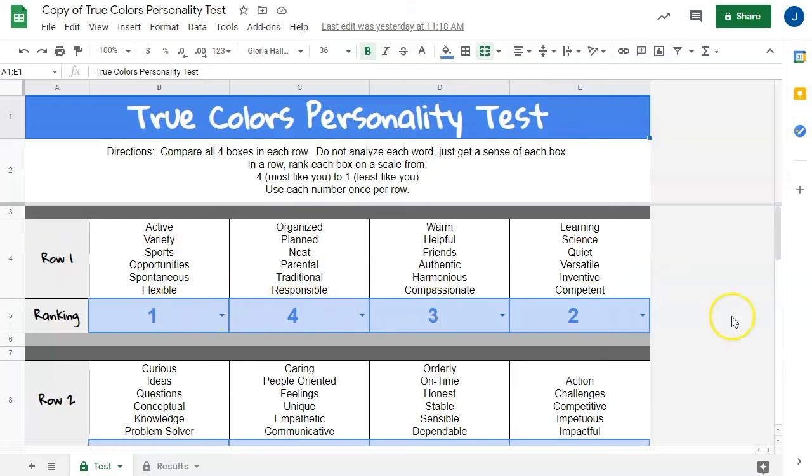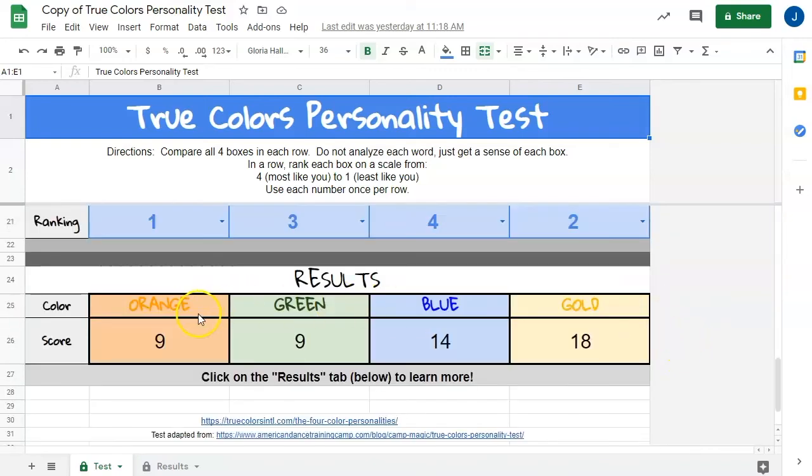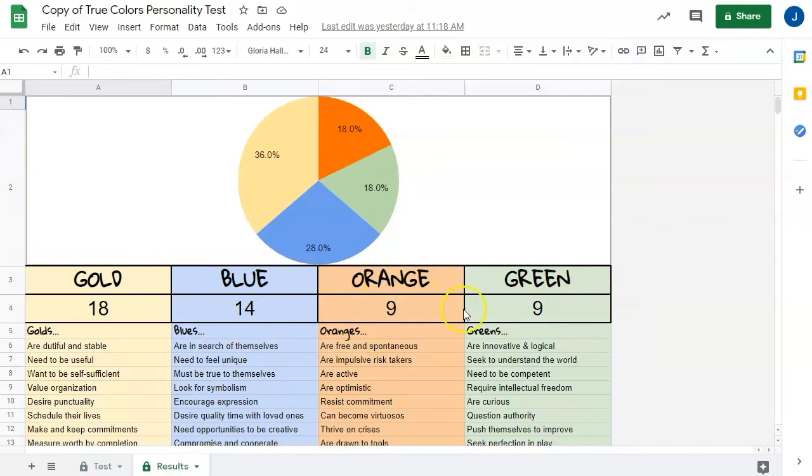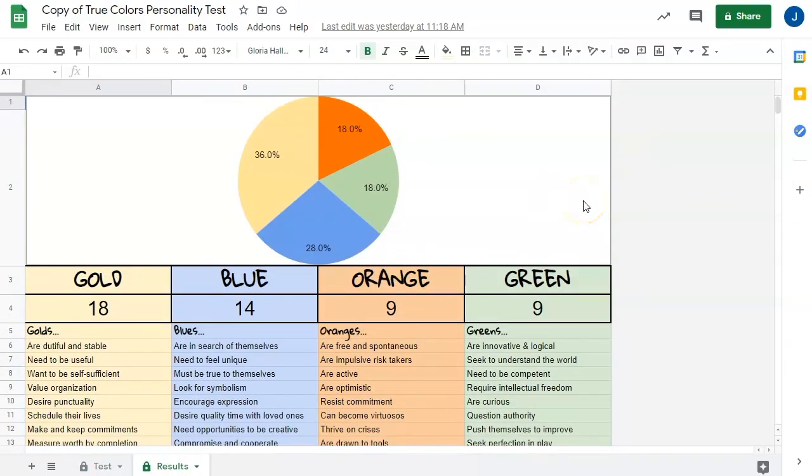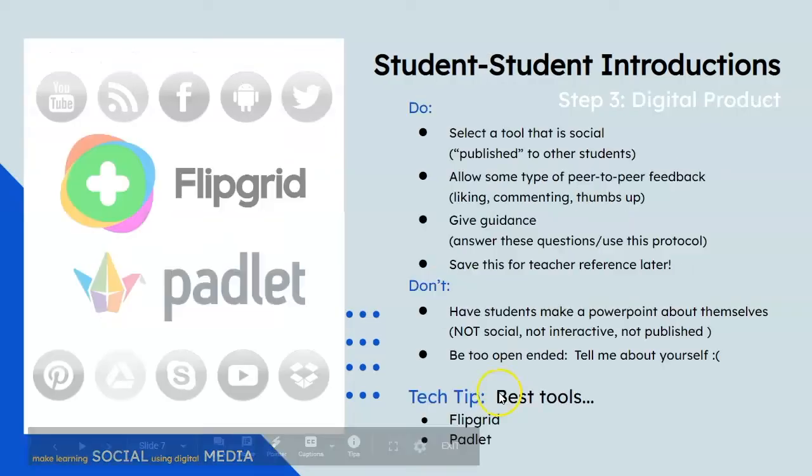So every row they rank the descriptors from most like you to least like you. And as they do that, then it will give them results. On the results tab, they get to see what that means and how their personality is built up. This gives you a lot of data throughout the school year when you're making groups, when you're assigning partners, all sorts of great data you can get from a personality test.